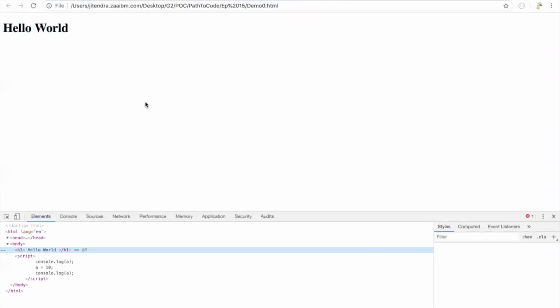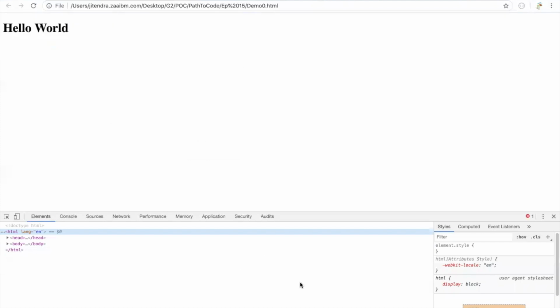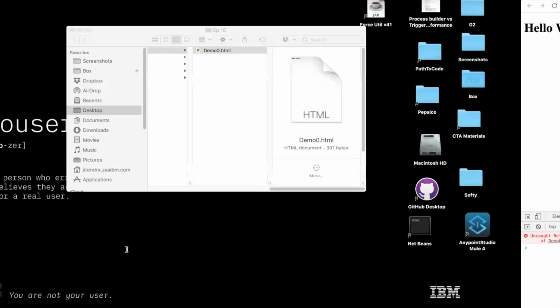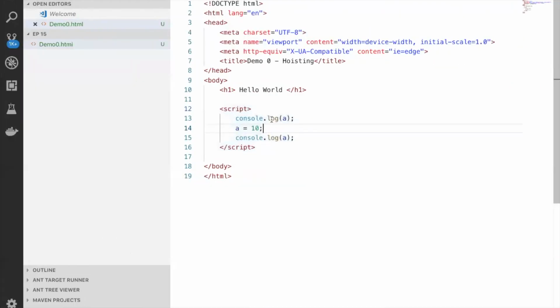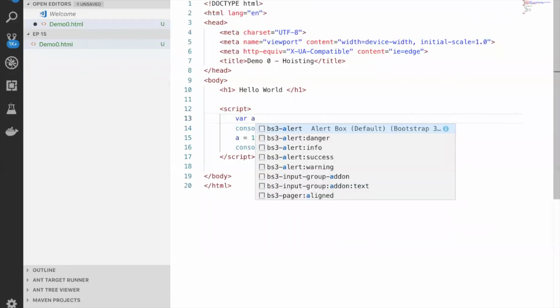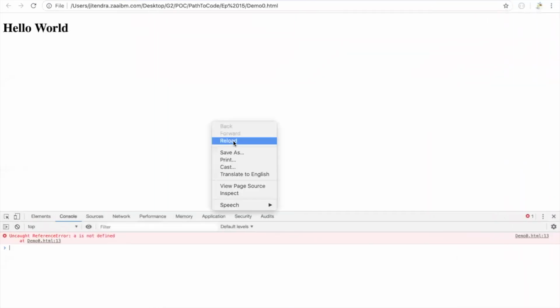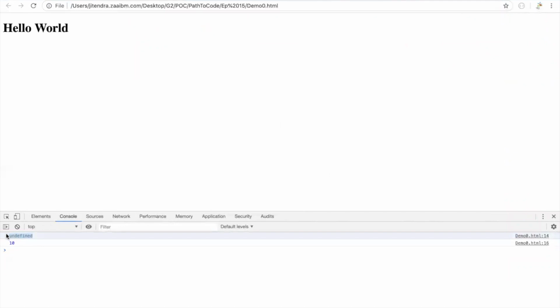If I inspect an element and go to the console, in case anybody wants to see how I got there: in Google Chrome, you right click here and say inspect. This toolbar will appear. In the console section, you will get all the output. As you can see, there is an error in my code saying a is not defined. So I'm going to say var a, and then refresh the page. Now, as you can see, when I created a variable, by default the value was undefined.